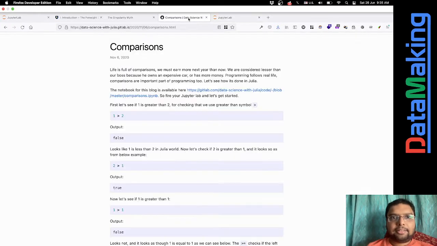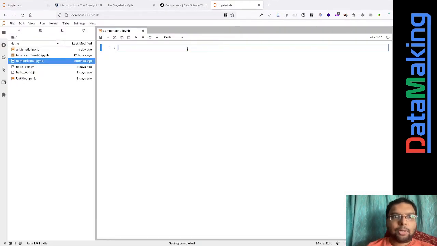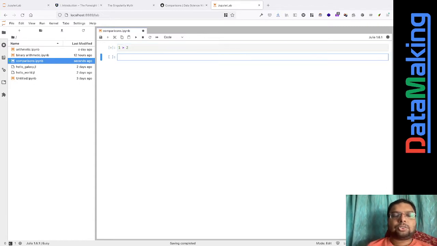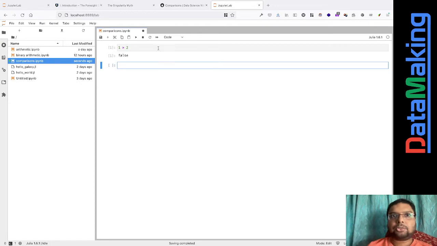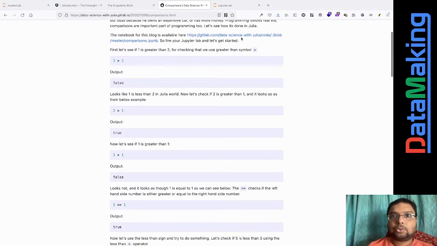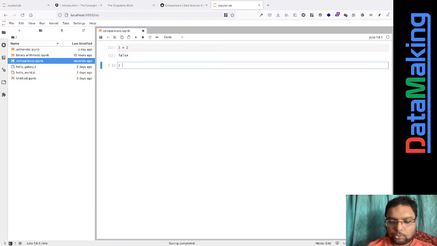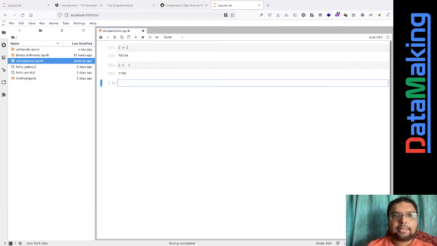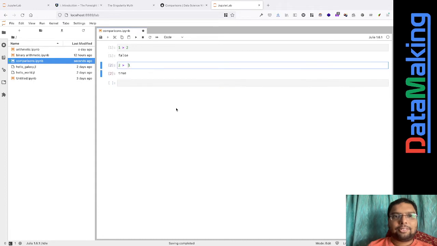Let's start with the basics. Is one greater than two? I don't think so. So it's false, right? One is not greater than two. And is two greater than one? Yes, it is true. Don't leave a lot of spaces. Just leave one space between all these operators.